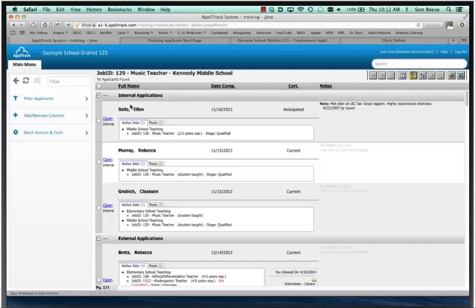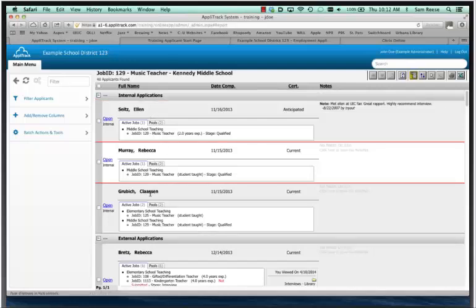And now notice some new details that we didn't see in the first list. A heading row, internal applications, and then lower, external applications. So clearly Ellen, Rebecca, and Clausen are current employees of my district. So any internal applicants are always listed at the top, bringing those people to your attention.